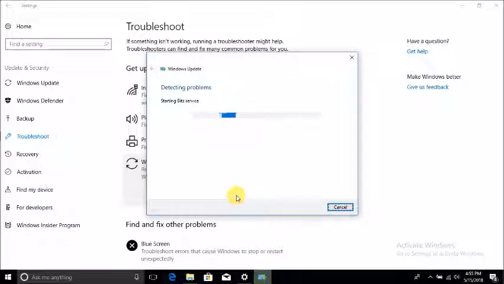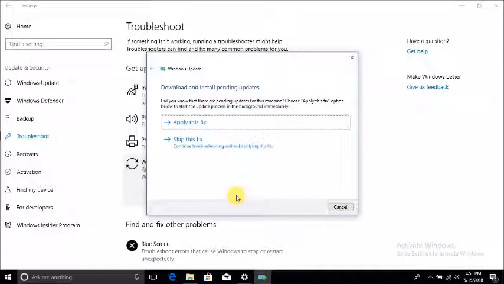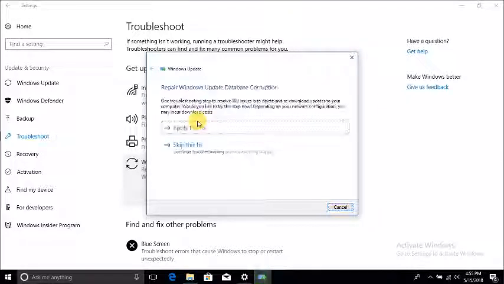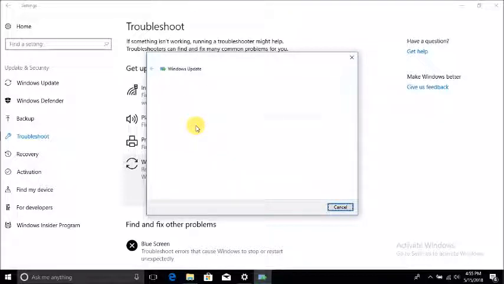So it's starting the BITS service, that is the Background Intelligent Transfer Service, and it's checking the configuration details. So we need to download and install pending updates, and we will select apply this fix. Resolving problems, repair Windows Update database corruption. So we will select apply this fix. So it's trying to resolve the problems.